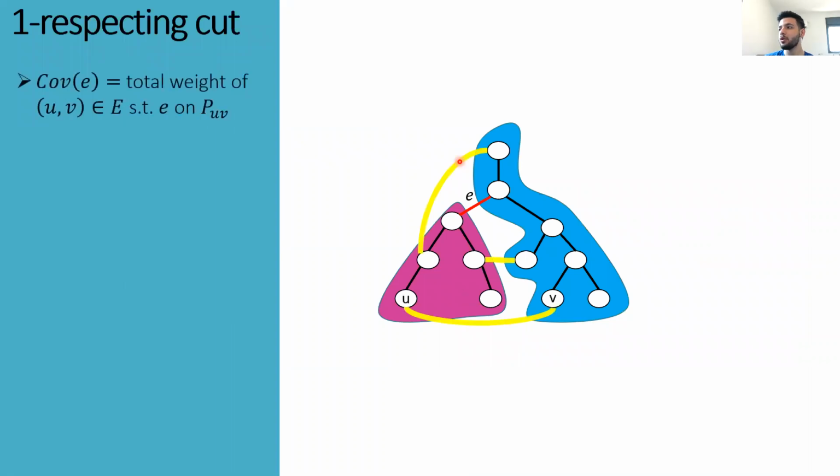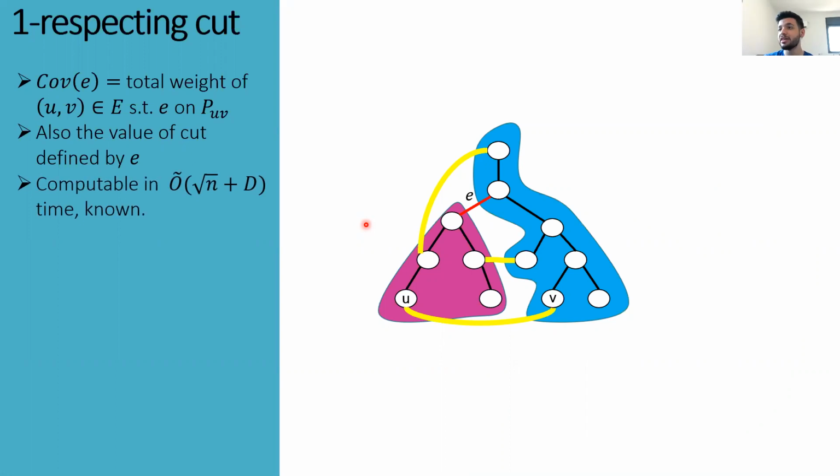And now we say that an edge which is not in the tree, UV, covers E, if E is on the unique tree path between U and V. And we denote by cov(E) the sum of weights of all the graph edges that cover E. Note that in this case, for a single edge, the cover value of E is also the value of the cut defined by E. That is, the cut that E is the only tree edge that crosses it. Previous work has shown that one can compute the cover value of all edges in the graph in square root of n plus D time.